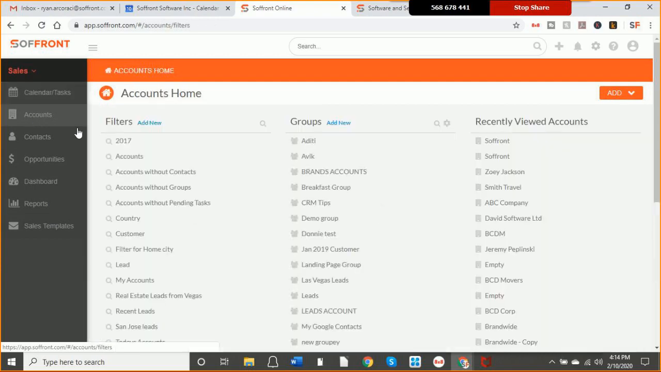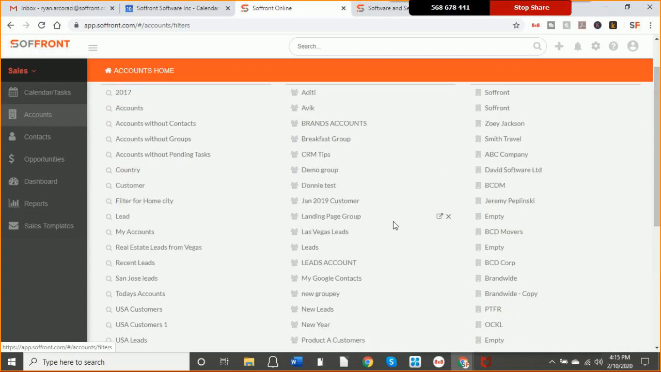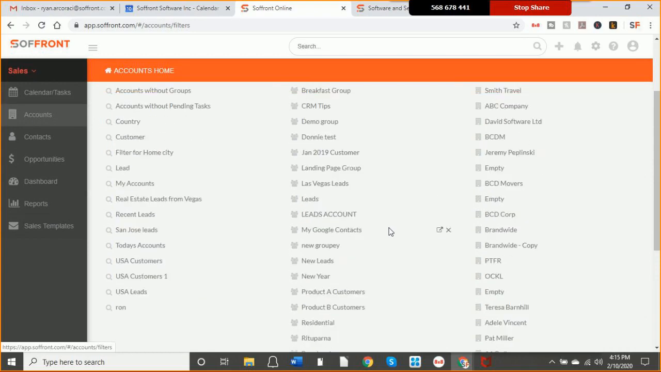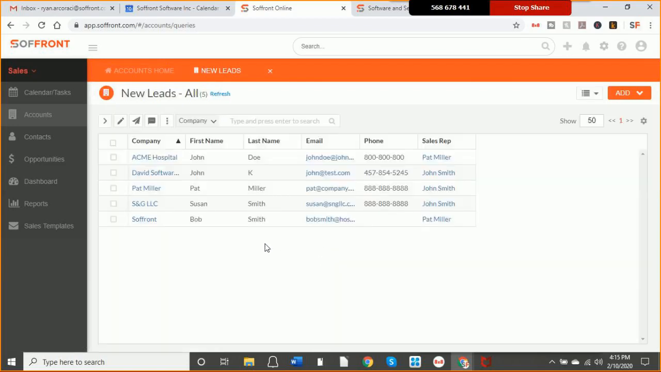Once you click on accounts, you'll see you have your various groups and filters. So you can find any leads you're looking for by searching up here or going into a particular group and finding a lead that way. So for example, if I click on new leads and I decide that I want to reach out to Susan Smith, I can click on Susan's account.